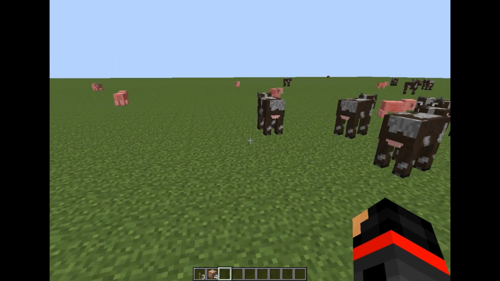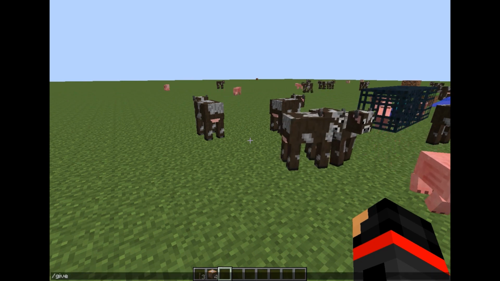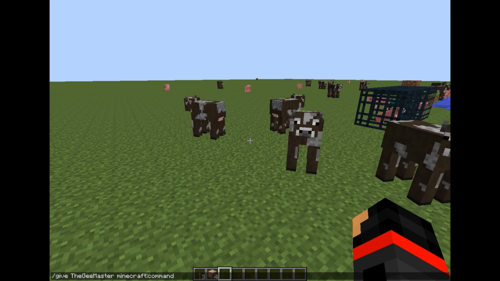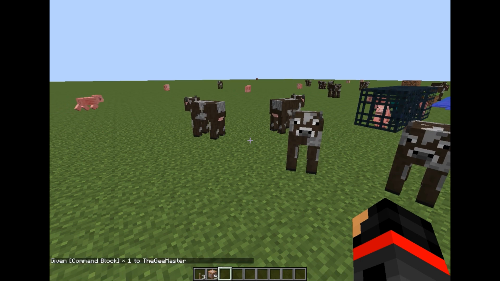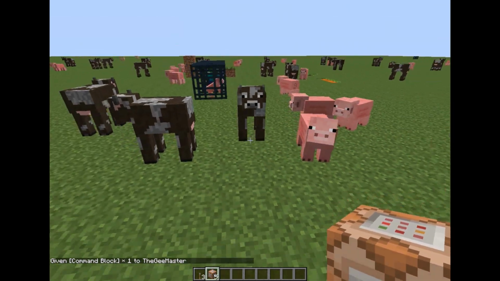The first thing you want to do is get a command block, and to do this you want to type /give, your player name, minecraft:command_block. Just like that, and then it gives you a command block. As you can see, I now have 5 command blocks.